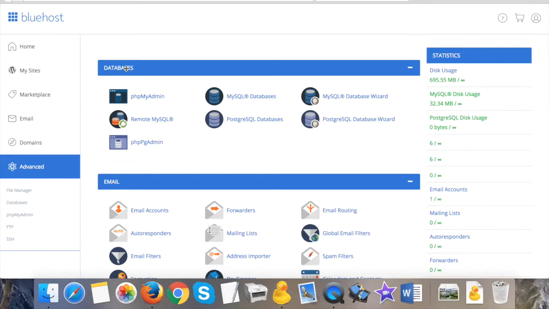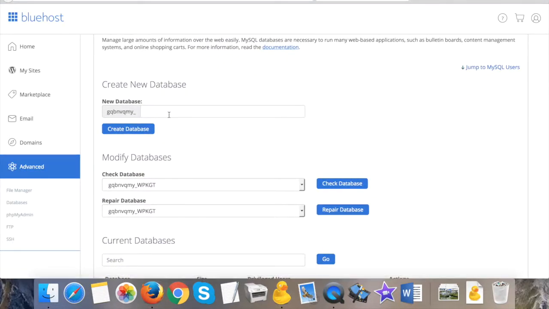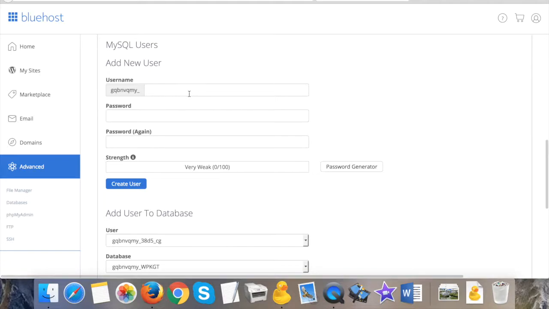Now, databases. This one is important. For example, if you were installing, say, WordPress, which is also one of the most common scripts out there to create a website, I actually did a tutorial on how to create a website using WordPress. To create a WordPress website, for example, you need these two here. Usually you just follow the instructions on whatever script you're installing for your site. To create a database, you just click on MySQL Databases. From here, you can create your database, and then you come down here and create a user.